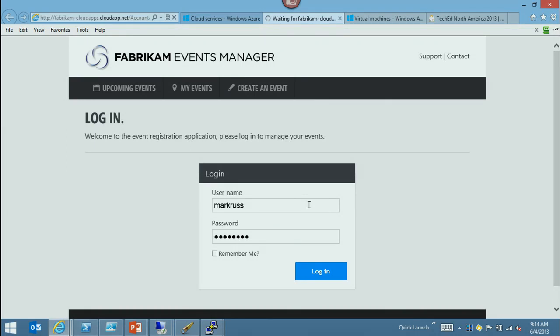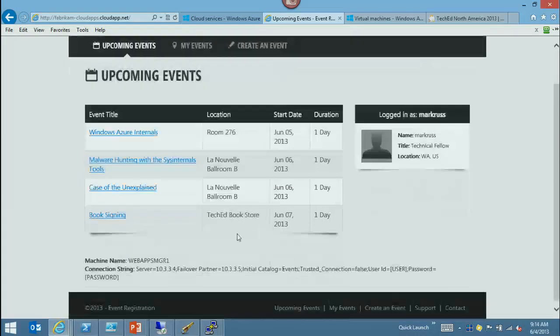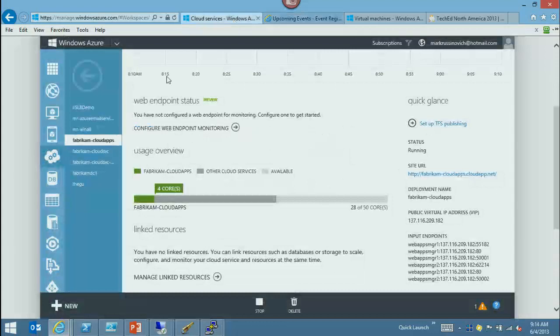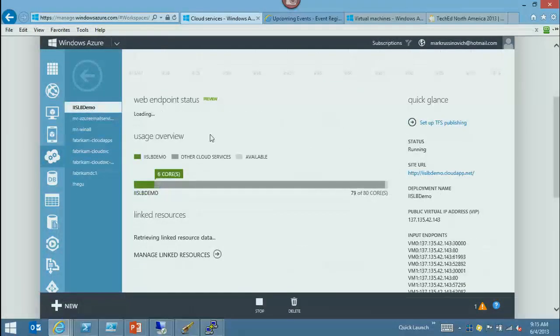And it'll be either Web Apps Manager 1 or Web Apps Manager 2, depending on which way the load balancer redirected me. I've got another example application which really highlights, in this case it was Web Apps Manager 1. I've got another example which really highlights this load balancing concept.